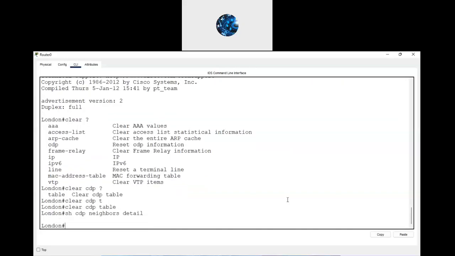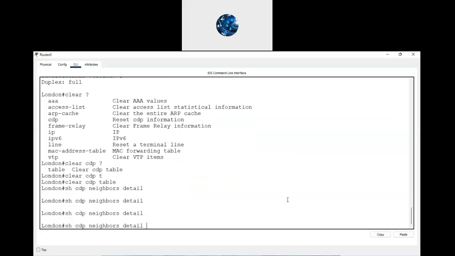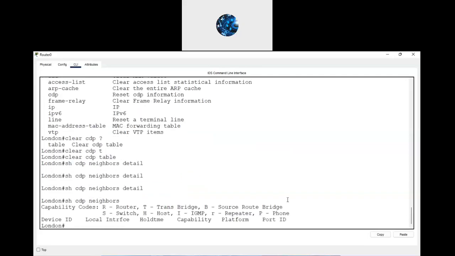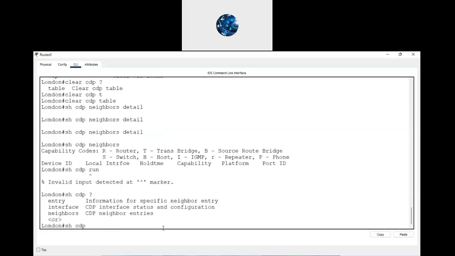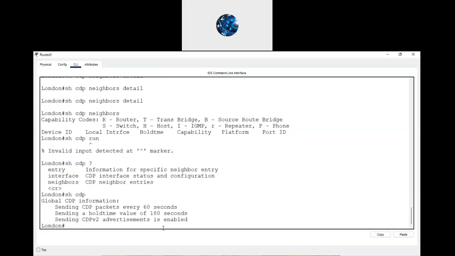Yeah, this is what I needed to do. So it's not giving me my neighbor again. It was just showing me before. Now look at it now. No neighbor. Show CDP neighbor. It's not seeing anybody. Why? We disabled CDP on that interface. So sometimes you want to disable CDP on your router. Now that does not mean it's disabled globally, because if I say show cdp, I can see that CDP is still enabled on my router, but I have disabled it on one of the interfaces.